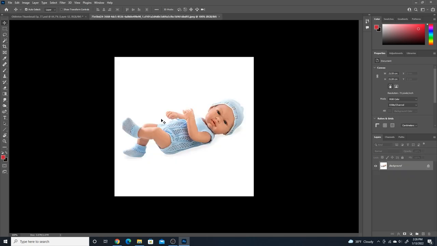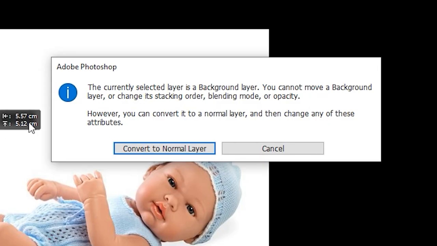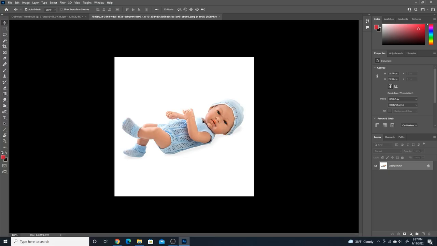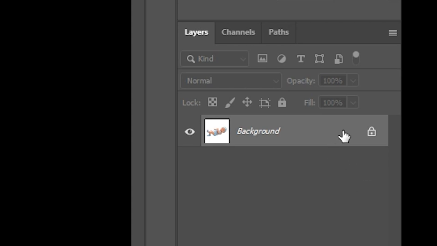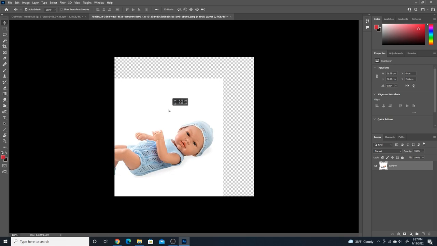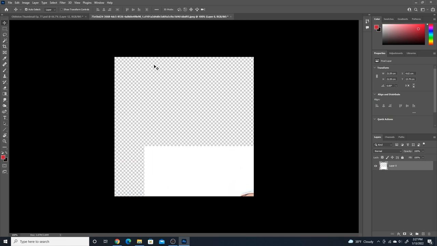So you might notice if I were to try to drag this baby into our thumbnail over here, it says this. It's currently a background layer. You cannot move a background layer. So you can either hit convert to normal layer, but just for future reference, basically what this is saying is if you look down here at your layers tab, there's a little lock here and it says background. So in order to make it not a background layer, you just click this little lock here and then it becomes a normal layer. You can move it around and you can see that it no longer acts as a background. The background is now completely transparent. That's what these white and gray squares mean back here.